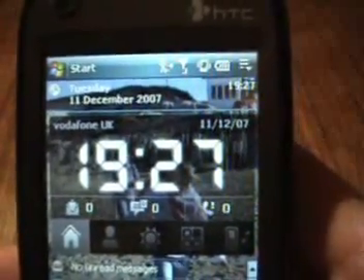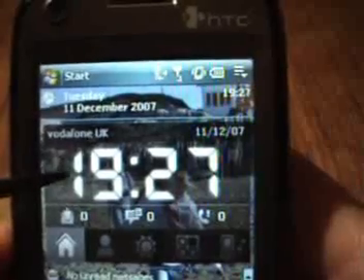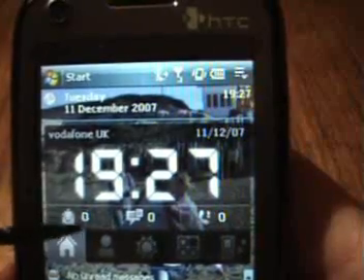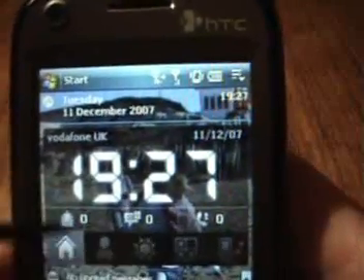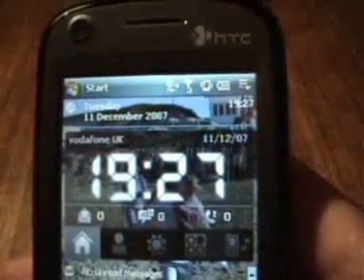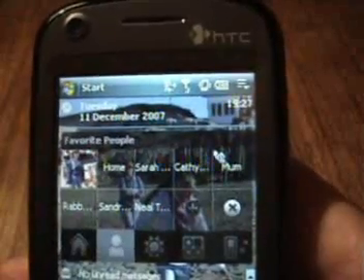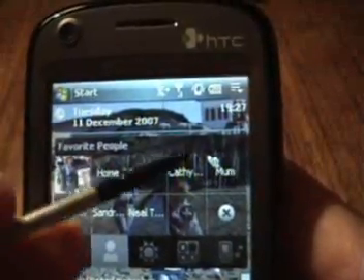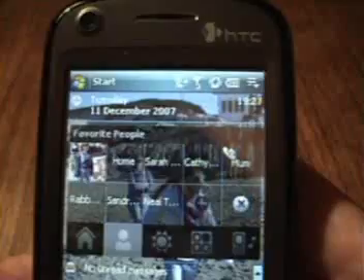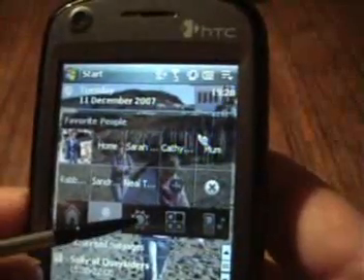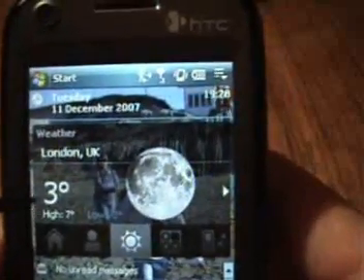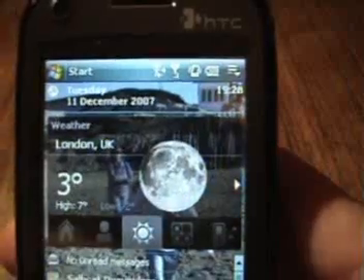Typical HTC home screen, large clock, messages or email, SMS messages and phone call information down there as well. Going on to the next tab, these are favourite people, telephone contacts for example. Going on to the weather screen, there you go, it's got the weather information.